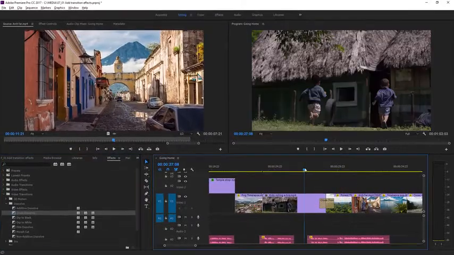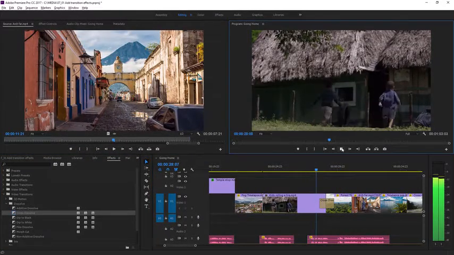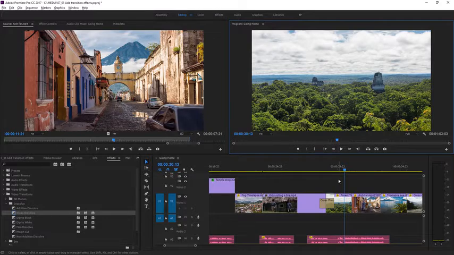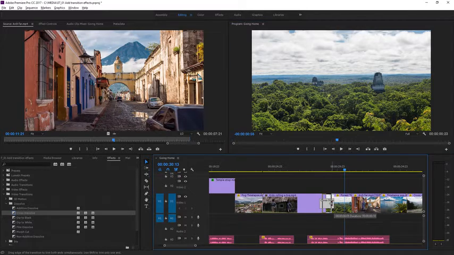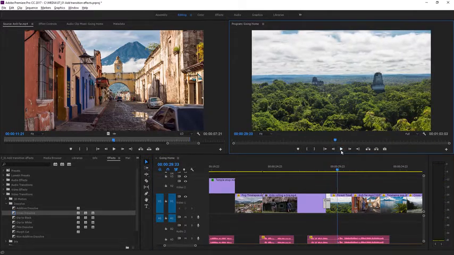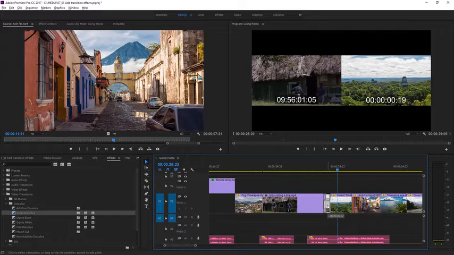Let's take a look. Perfect. You can adjust the timing of a transition effect by dragging the edges, just as you would trim a clip. I can make this shorter. And I can move the timing.